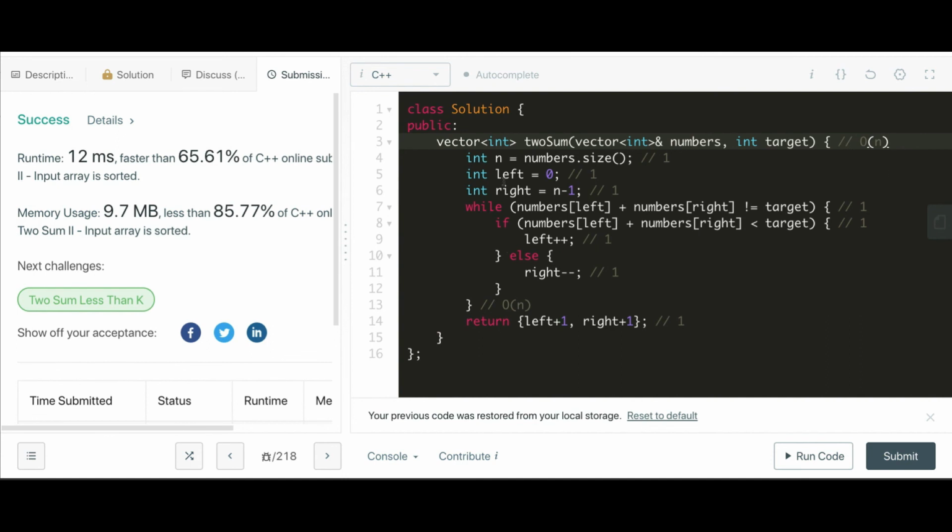Now, as we are only using a couple of variables and no array in proportion to the input size, the space complexity of this solution is big O 1.